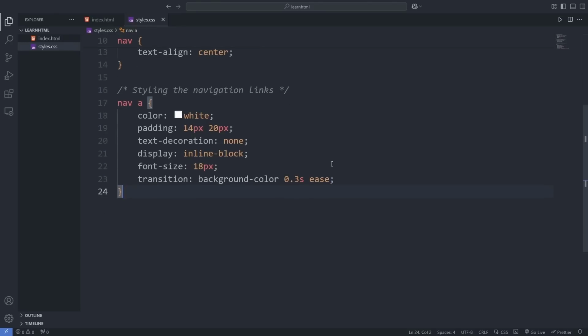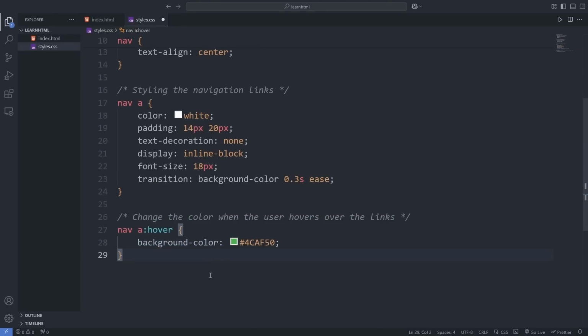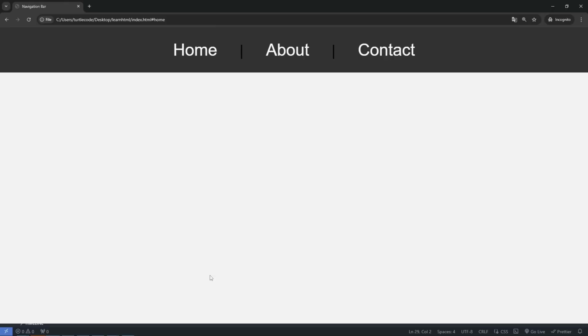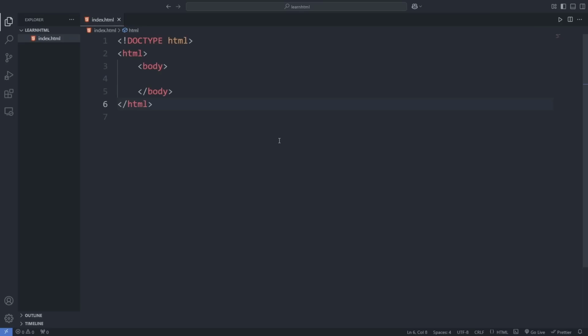For the final touch, I added a hover effect for the links. When you move your mouse over a link, its background changes to a nice green color. This makes the navigation bar more interactive and visually appealing. Once I saved and refreshed, the hover effect came to life, completing the look. And that's it. Let's start a new example.